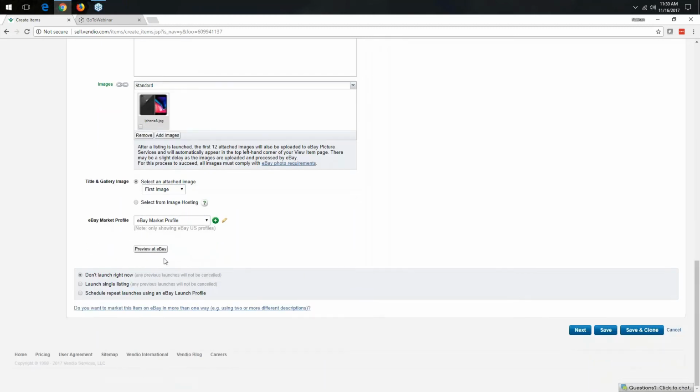And then at the very bottom is the Preview at eBay button, which I always recommend that you take a look at before launching a listing. And that will show you what the listing will look like on eBay, and also if there are any issues with it before you launch it.